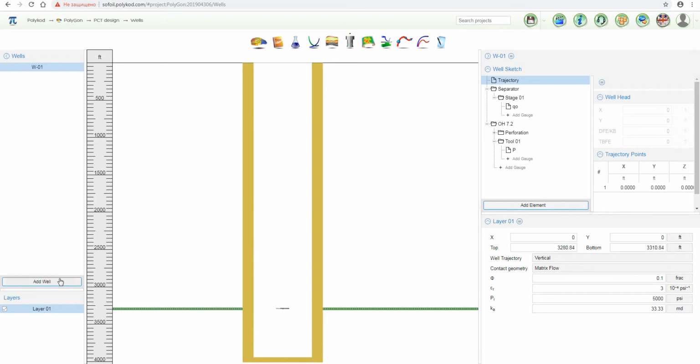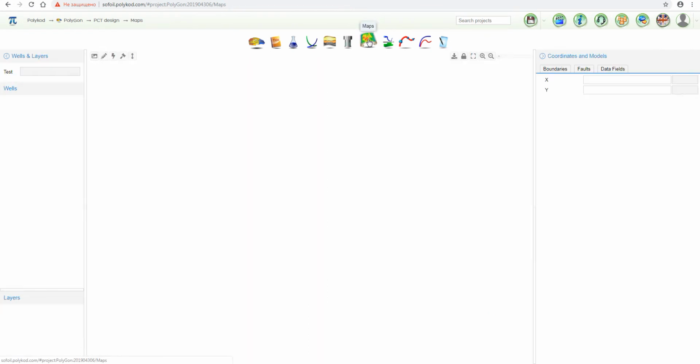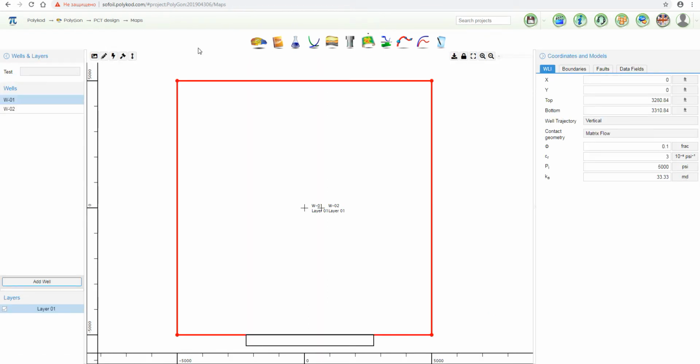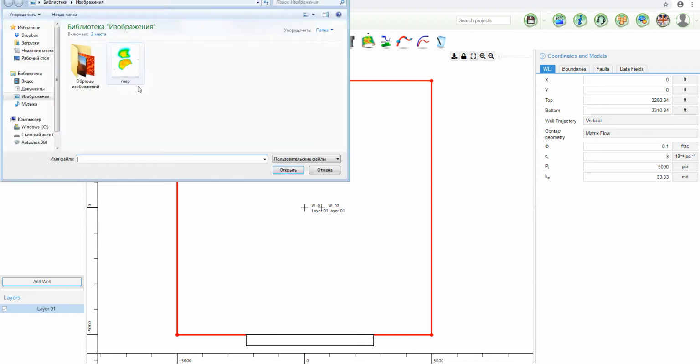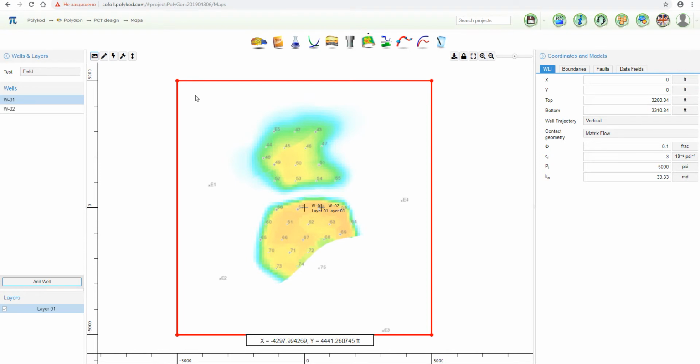Here we need to add one more well to the classic PCT test. And let's move to the page maps. Let's load the bitmap and put the wells number 1 and 2 on their position. Like for example here and here.